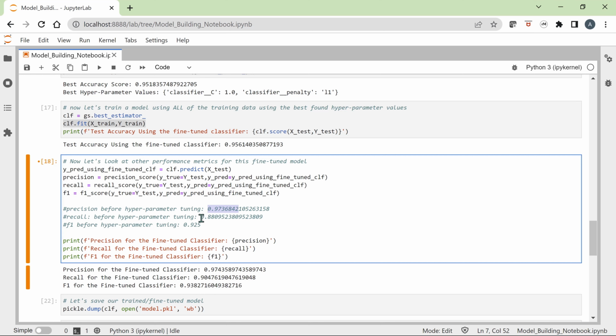But recall, if you look at recall, our recall without any kind of fine-tuning was 88%. Now it's 90%. So this is good. A 2% increase is good, especially at this level where your model is already performing well, and you do the hyperparameter tuning and you just push the performance a little bit higher. So this is a good thing. And my F1 score from 0.925, 92%, went up to 0.938. So I pushed the F1 score a little bit higher.